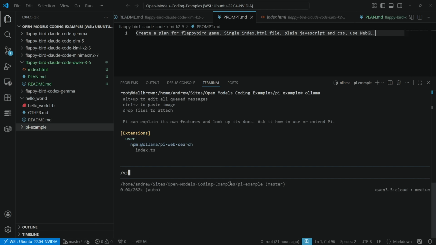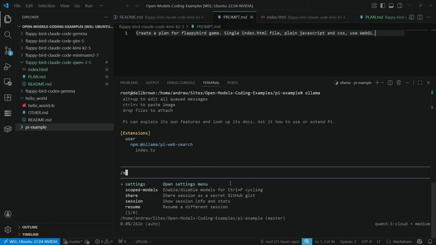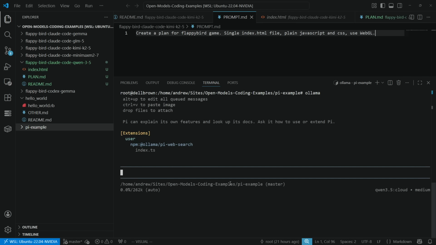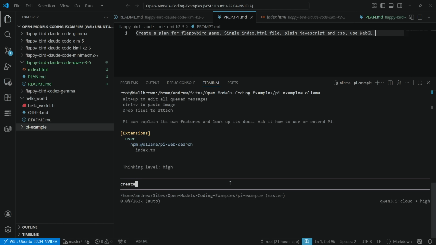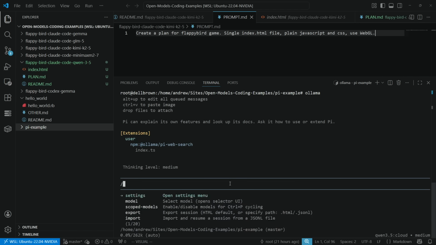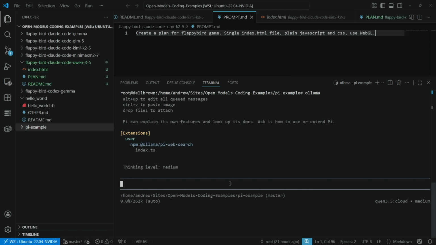Could we get skills with this? I mean, to me, that would be the most valuable thing, is getting skills. Let's go ahead and just say, create me. Does it have a plan mode? Shift, tab, switches to different levels of thinking. We'll leave it on medium. If I do /plan, do we have a plan mode? We do not. So very primitive, but let's go ahead.